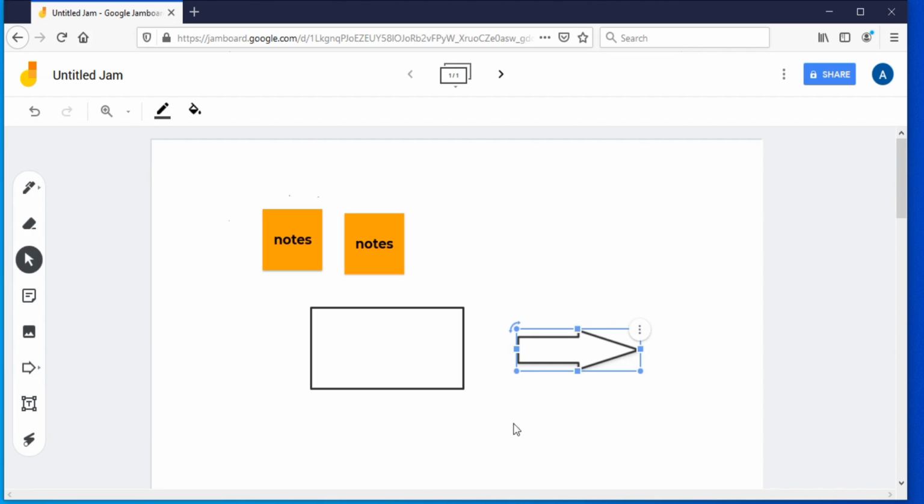Here is the text box. You can use the text box for writing. So like this you can write also. You can use the laser while teaching.